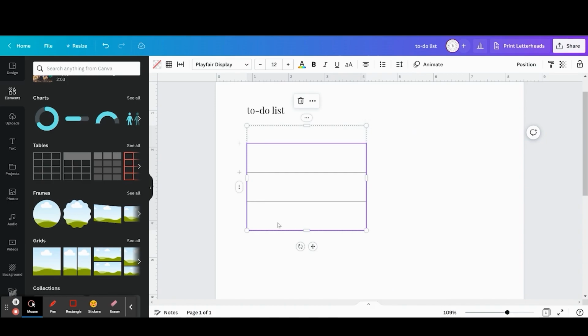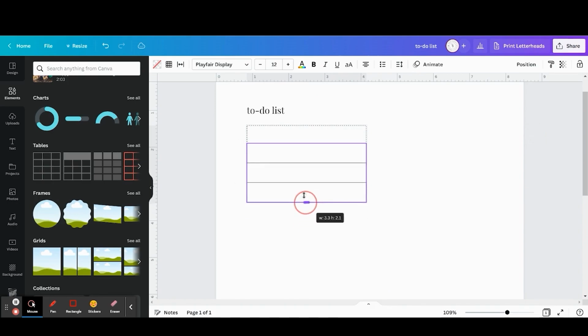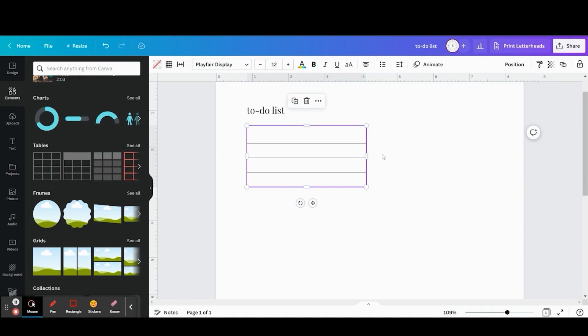And while these 3 rows are selected, I'm going to drag and resize them so they all resize at the same time. Now, if I were to just resize 1 row without all of them being selected, it would just resize 1 row. So that's why they were all selected.